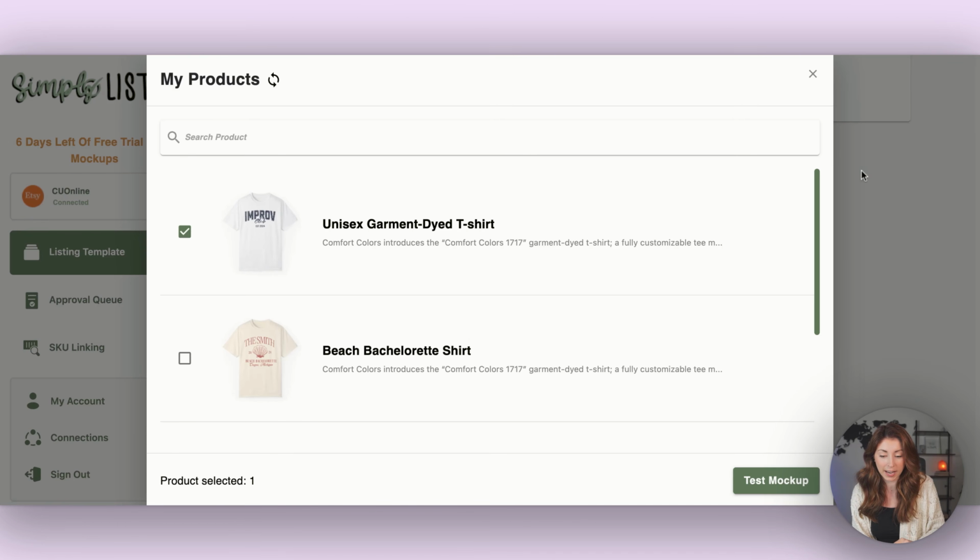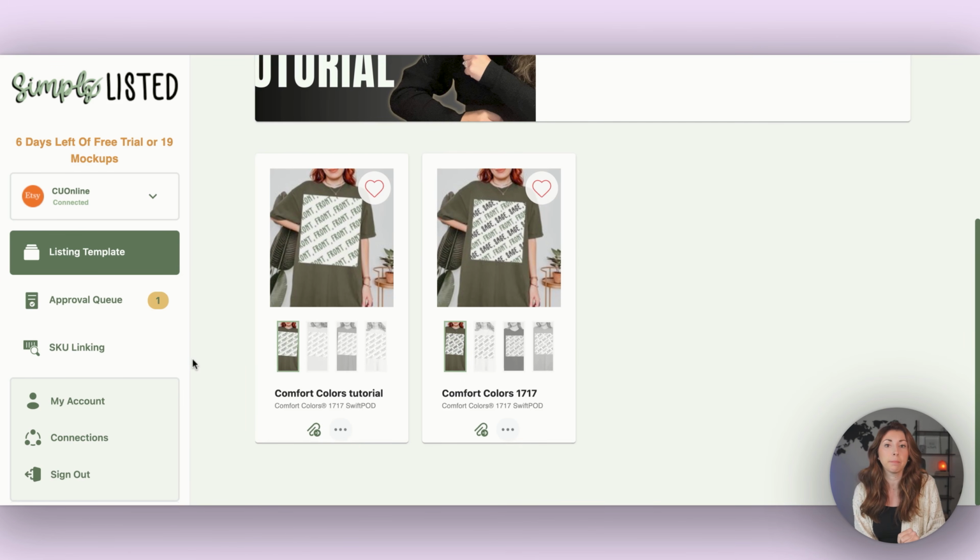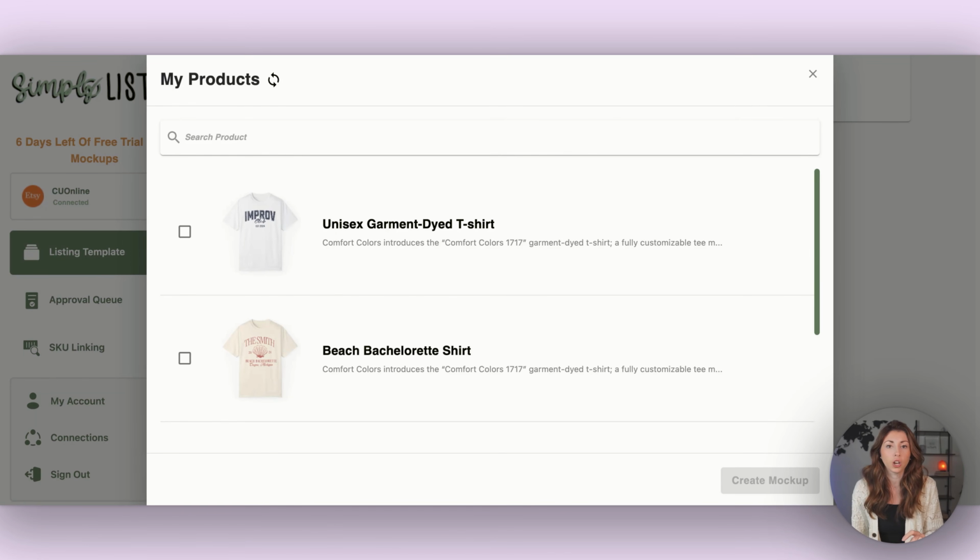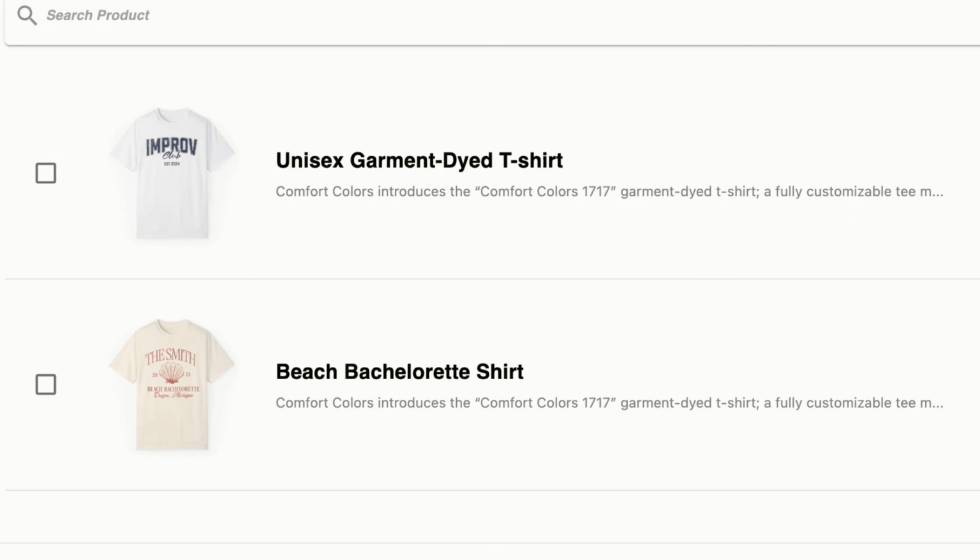We can leave the testing area, and now we can actually publish this to Etsy by just clicking on the thumbnail or the product here. For these to show up, it actually needs to match the product. So you're not gonna see your mug listings in here. You're not gonna see your Bella Canvas listings in here.